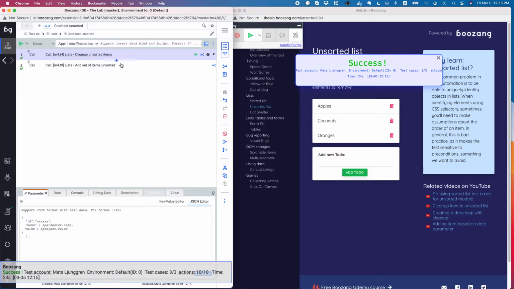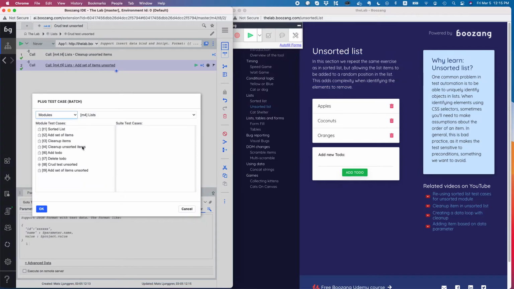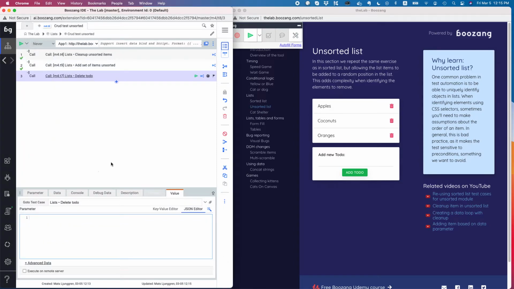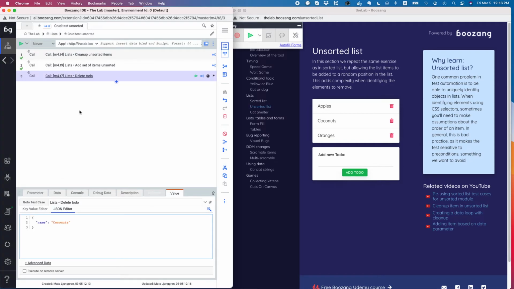Now, if we want to, we can also say, let's delete a specific item here, okay? We created the delete to do, and we remember it takes a parameter. So what we're going to do now is, on the parameter side, we can actually hit this little magic wand, and it's going to tell us what is it named, because the receiving test case has the parameter name, and I'm going to say coconuts here, okay? And we're going to see if this manages to clean up, add the items again, and delete the specific item, coconuts.